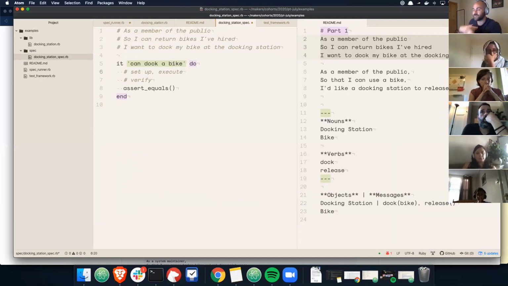There are three steps that we go through in a test. We set a test up with objects, then we execute some code, and we verify what happened. So as part of my setup, I need to create a docking station. So docking station equals DockingStation.new.